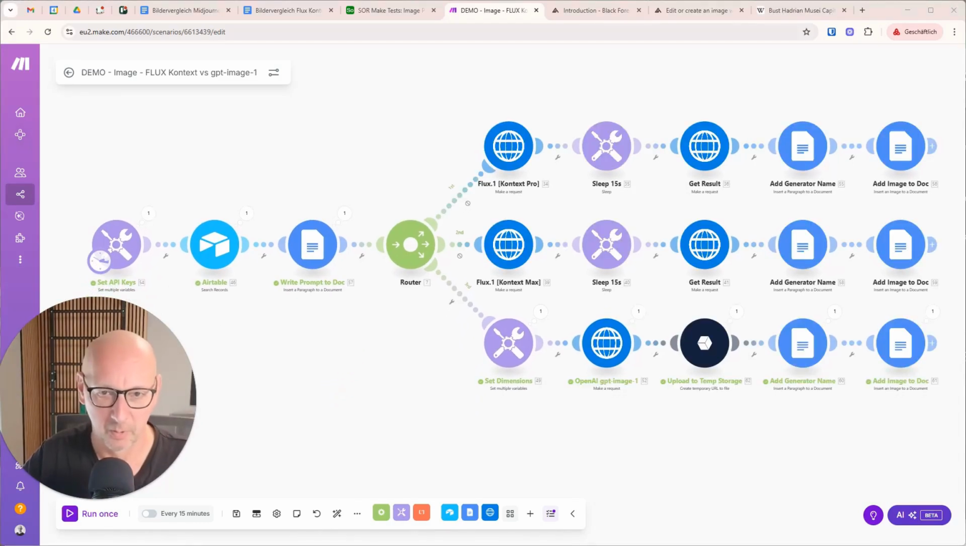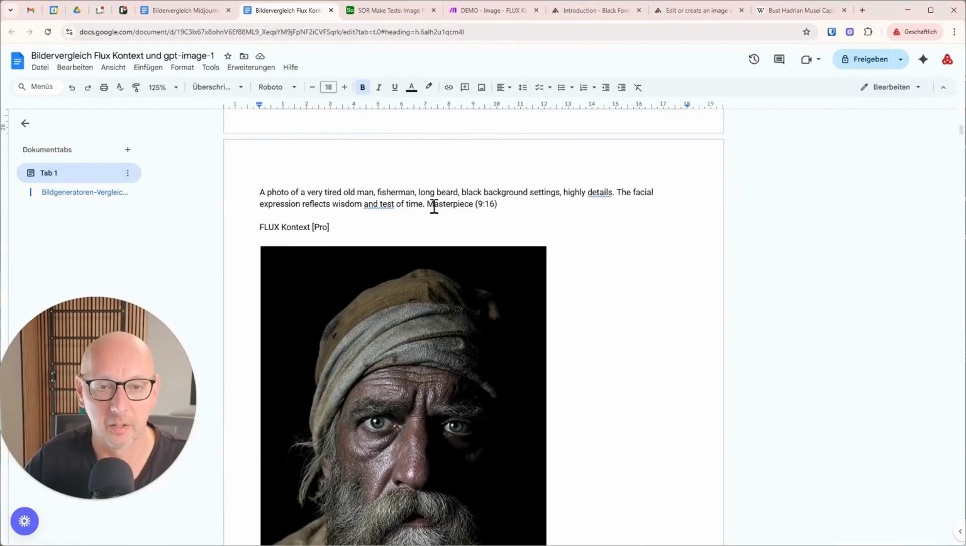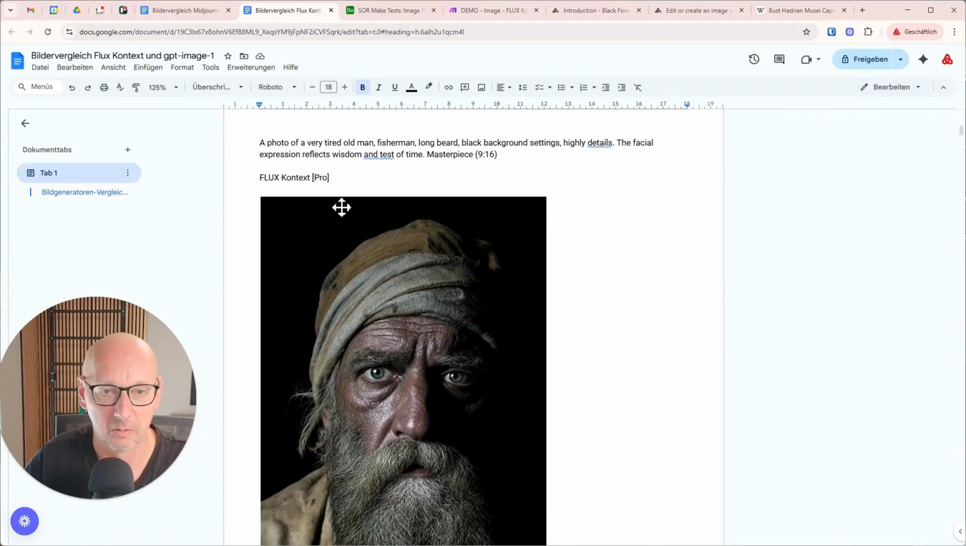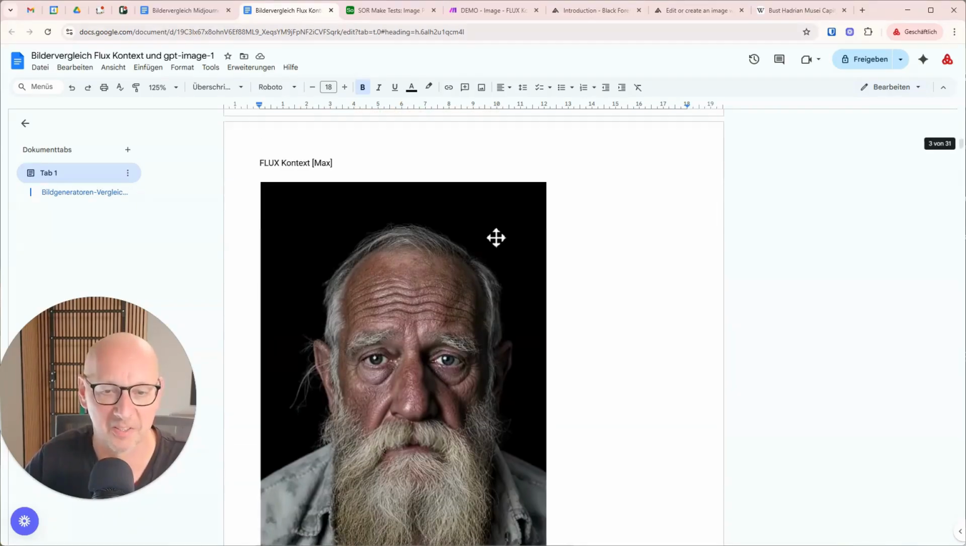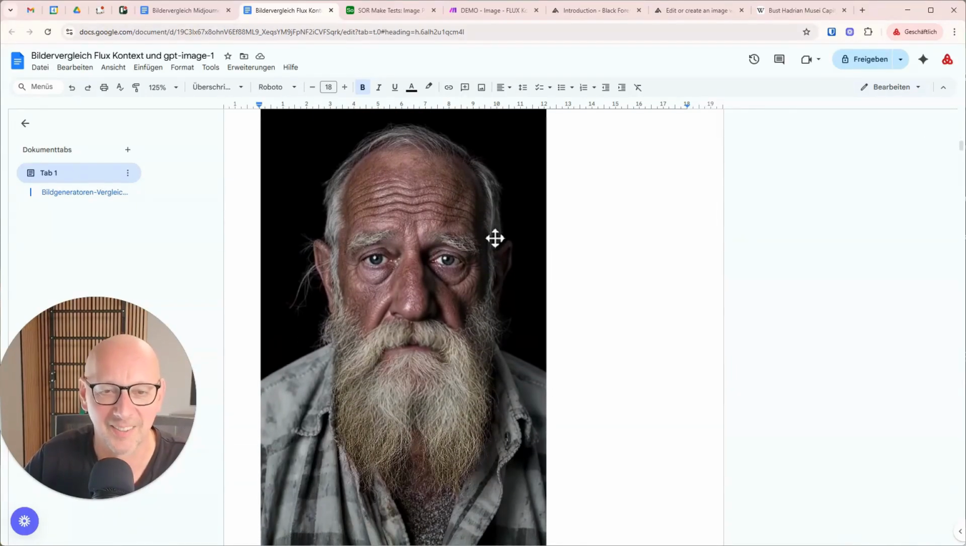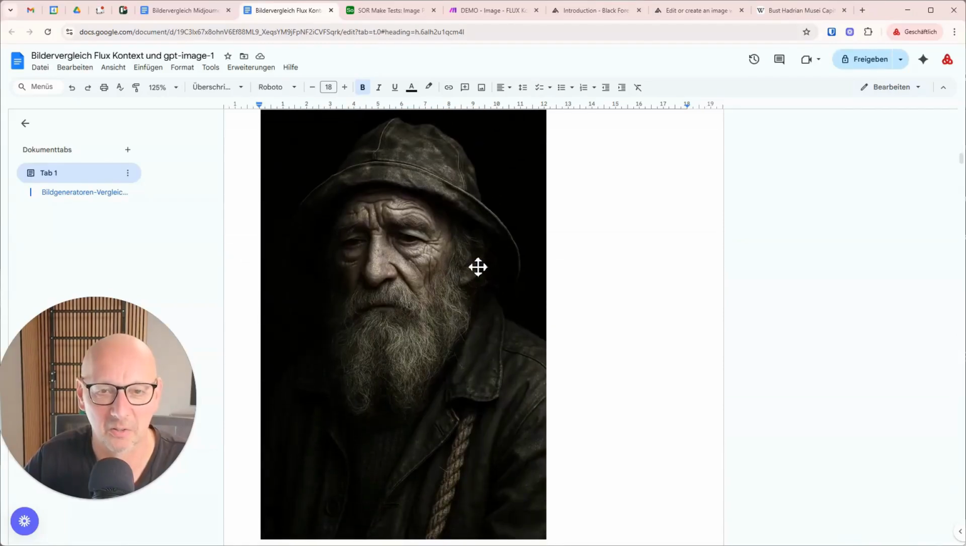With this little special case, it's now finished running completely, and now let's just take a look at the results. So, image generator comparison. This is the fisherman, and here always in the order, Context Pro, then Max, and then GPT-1. Yeah, that's quite an intense look the boy has. He looks a bit sad. And Image 1, yes, it certainly does look much more like a beautiful painting indeed.